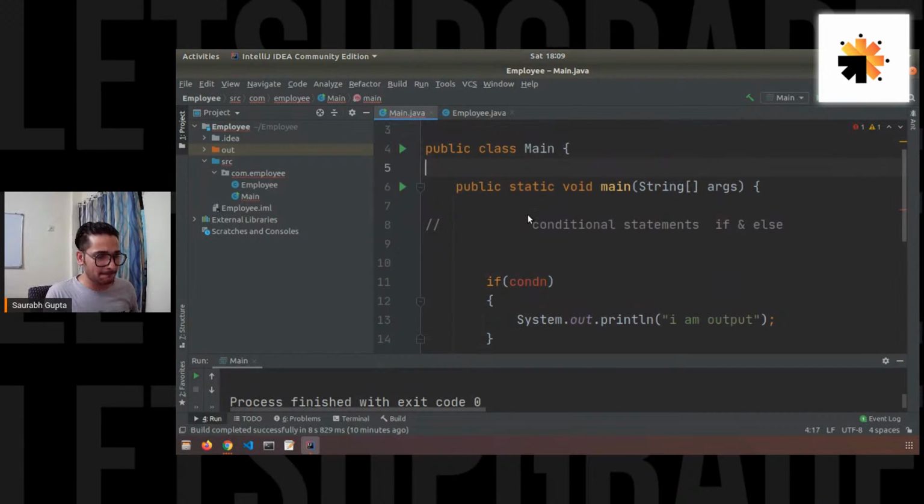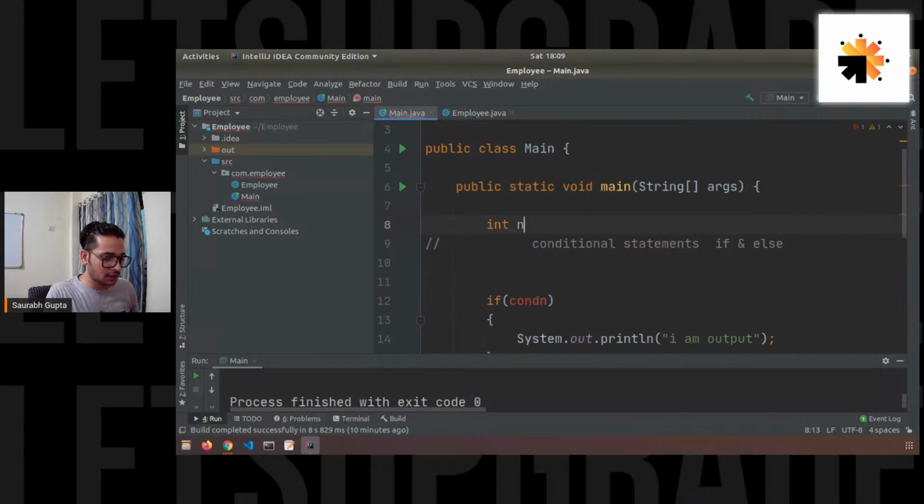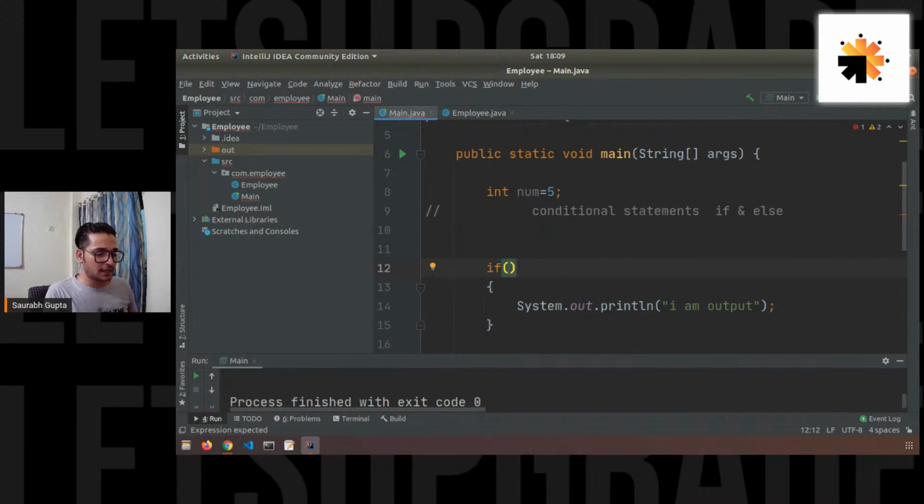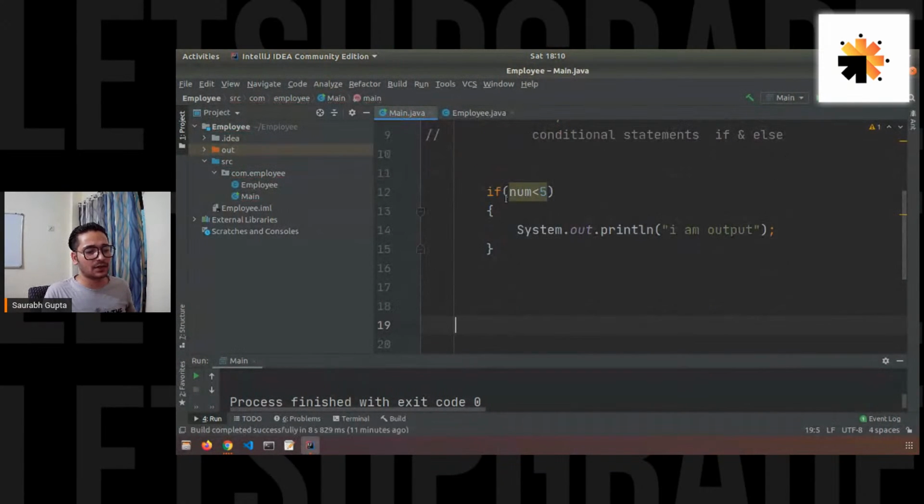So let's say I have a variable, integer num, with the value of 5. Now let's write if num. I'm writing some basic operators right now. In tomorrow's or Monday's session, I'll also explain the operators. So here you just write if num is, let's say, greater than 5. So if num is greater than 5, print this.